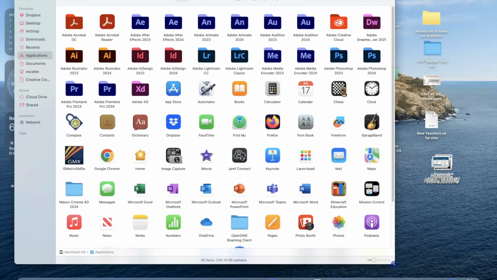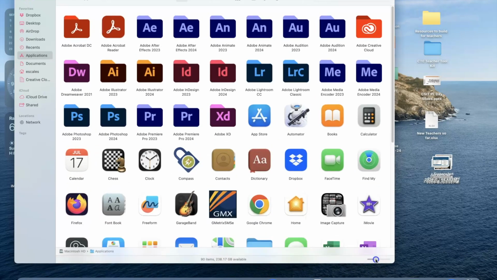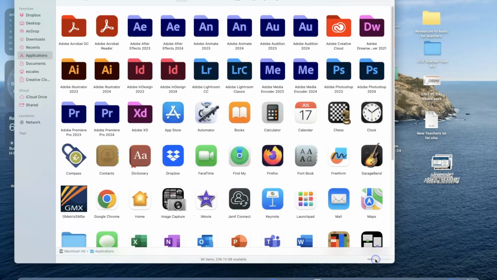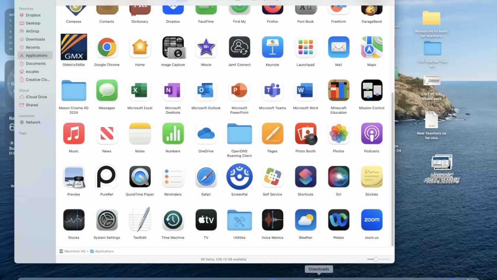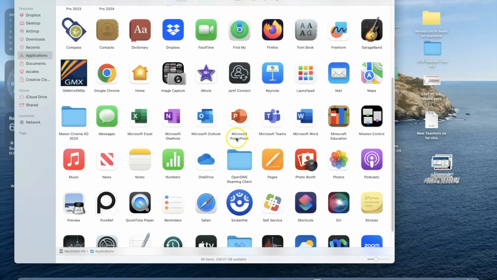This is important to note because applications are not called programs on a Mac. They're called apps or applications. This is where you're going to access all of your programs. You can see that I have a folder down here that allows me to access all of my programs from my dock. If yours does not have this, you're going to want to go into Finder to get that.